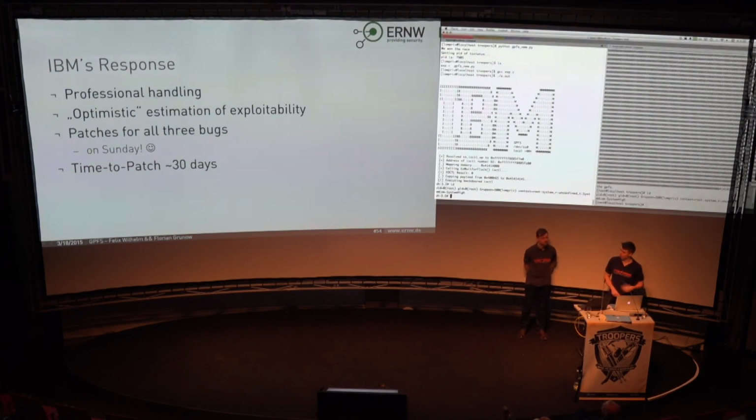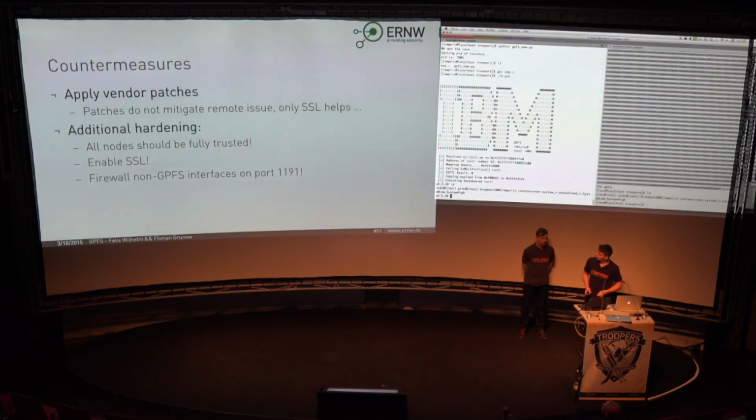But other than that, they're really impressive. They released patches for all these three bugs on Sunday, so just in time, which means they only took like 30 days from our official report to the actual patch release. As we said before, the patch for the remote bug is basically enable SSL. So countermeasures for all these attacks: you have to apply the vendor patches, and still enable SSL to mitigate the remote issue. And of course, as you have seen, GPFS is only usable if all nodes are fully trusted.